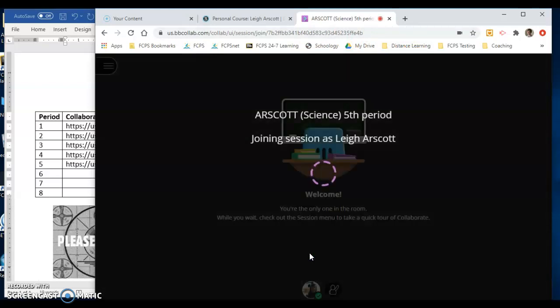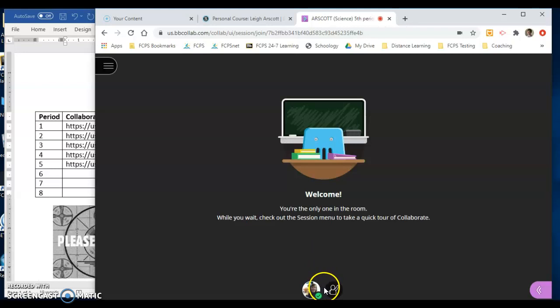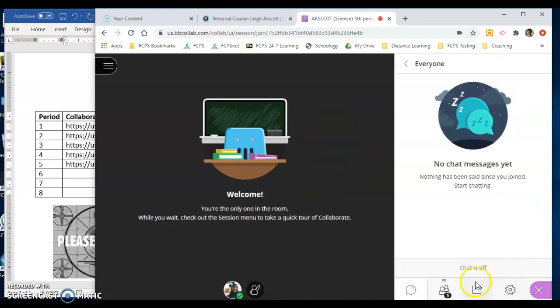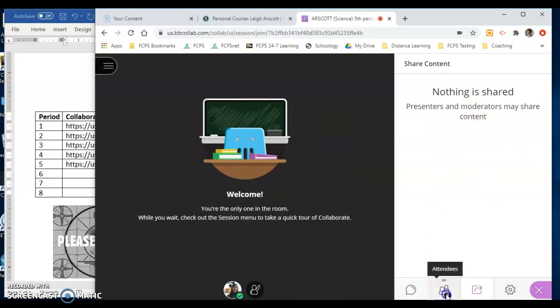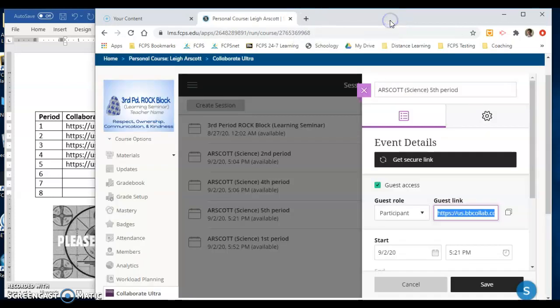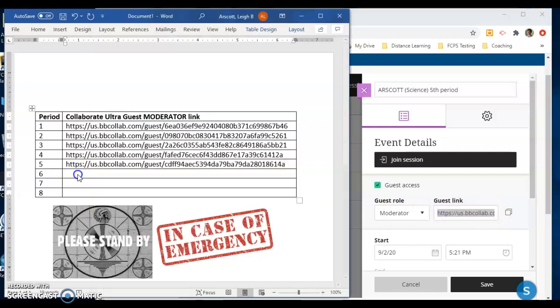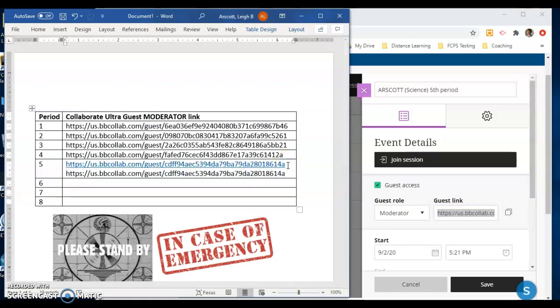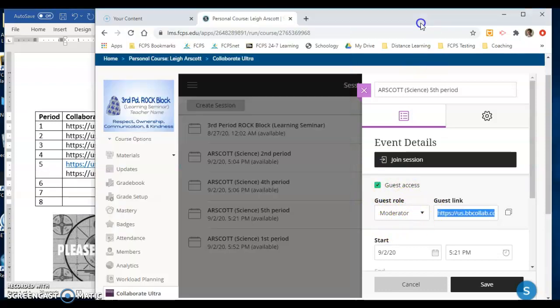Now the problem is, this is going to send me into a Collaborate Ultra session as a participant, not in the teacher role of moderator. So I do not have audio, video, I cannot share my screen, I can't do anything in here because I am a participant. So this is worthless to me. In order to have a good emergency plan backup, I'm going to need to set the guest role to moderator and hit save. The link itself actually won't change. If I copy this link again, I can show you that it is actually the exact same link, but the settings will now be adjusted so it brings me in as a moderator.